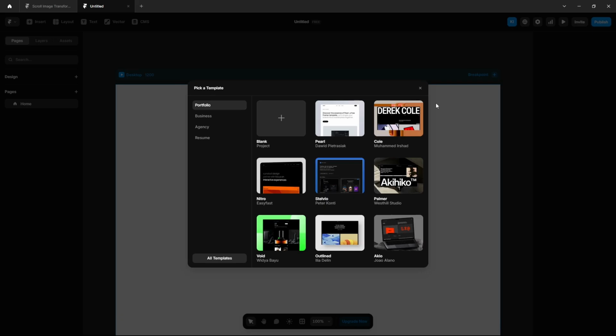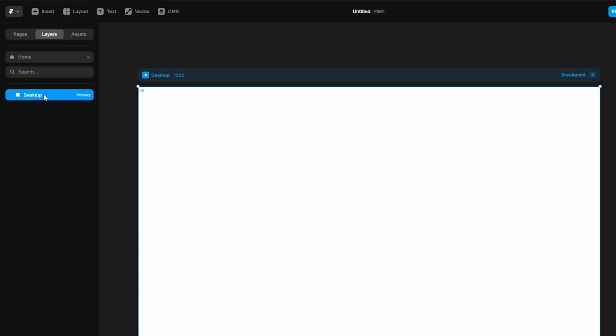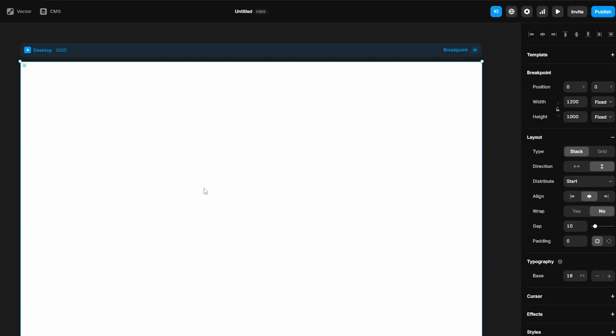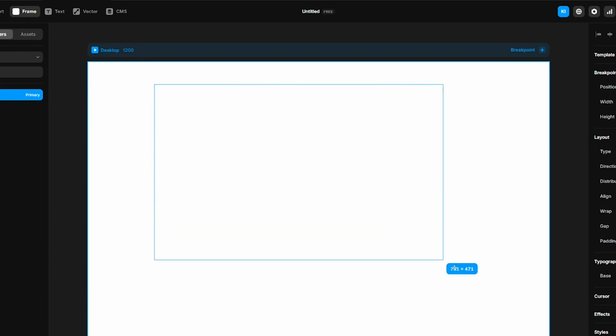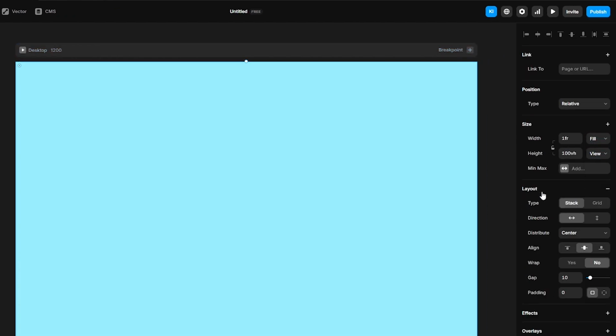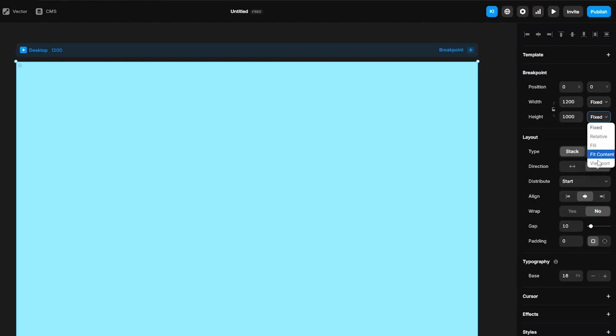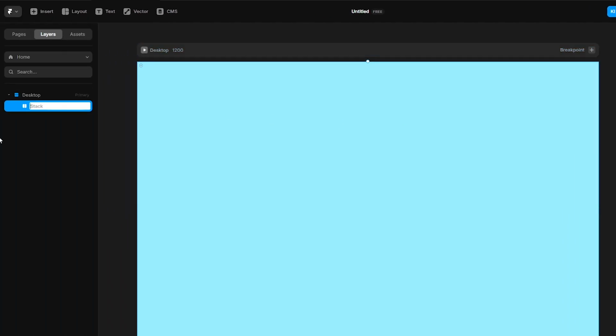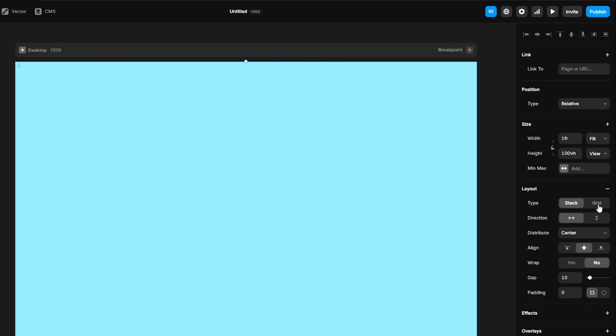Create a project, go to layers, desktop, click this layer to make it stack, then press F1 on the keyboard to add a frame. Width fill, height viewport 100 VH, make it layout. Then go to desktop, height fit content, double click on it, name it all images, make it grid, and let's increase the columns to 5, rows to 3.